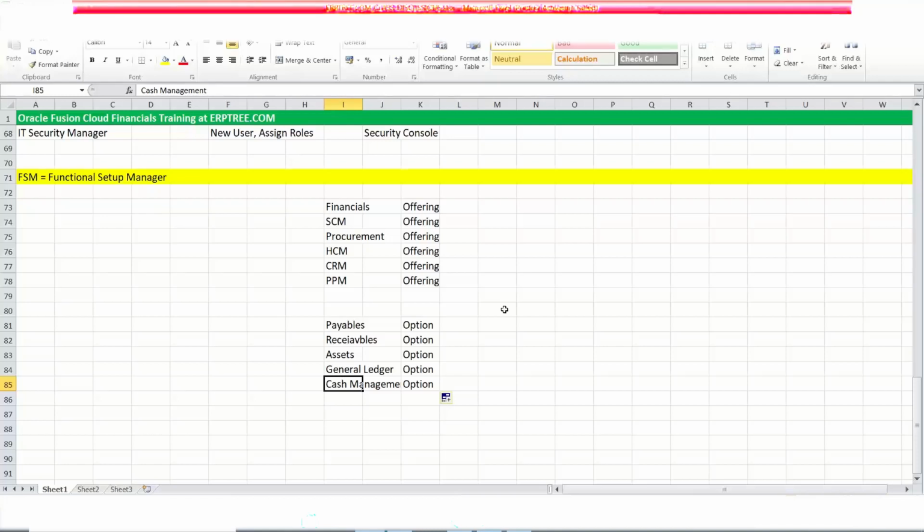Whether it should be done by one consultant or multiple consultants, that totally depends on the client size. In some companies, a very small organization, the entire financials can be handled by one consultant. In some clients, maybe for finance, you could see two consultants.